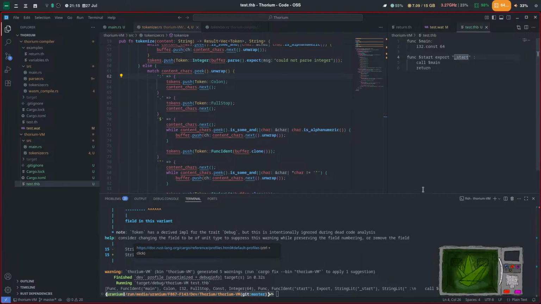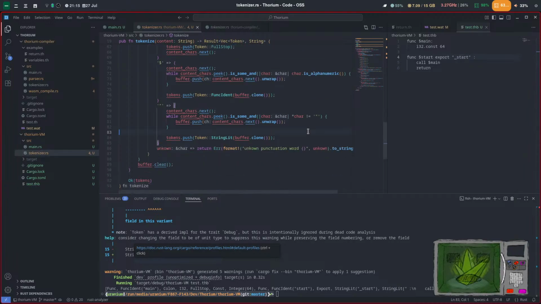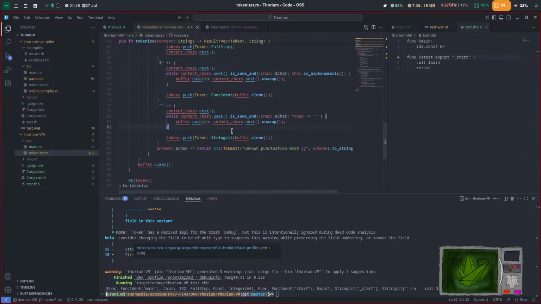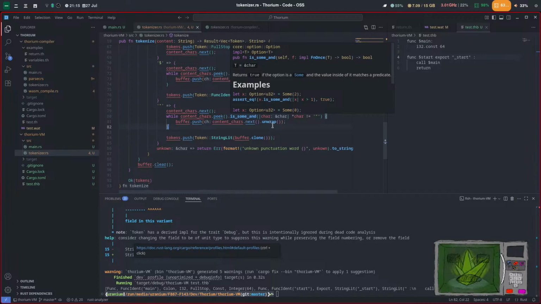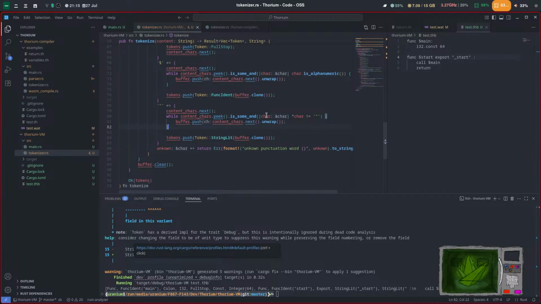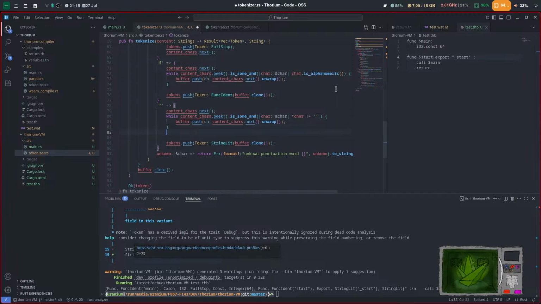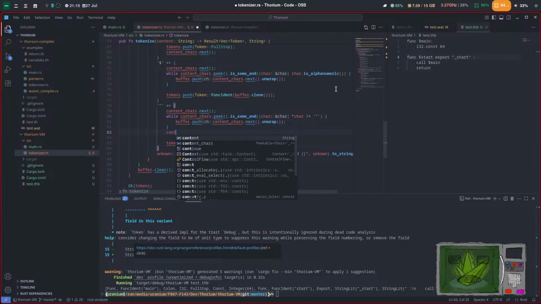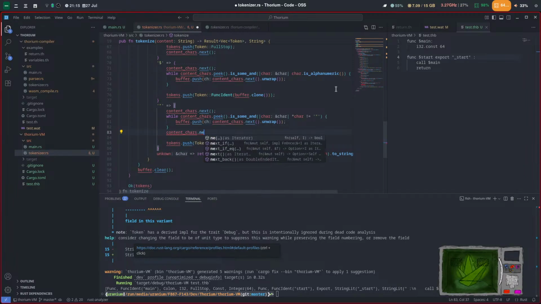Oh no. Okay, so we have another problem here. So while content chars.peek, I believe I need to just do content chars.next at the end. That should fix that. And it did in fact fix it.